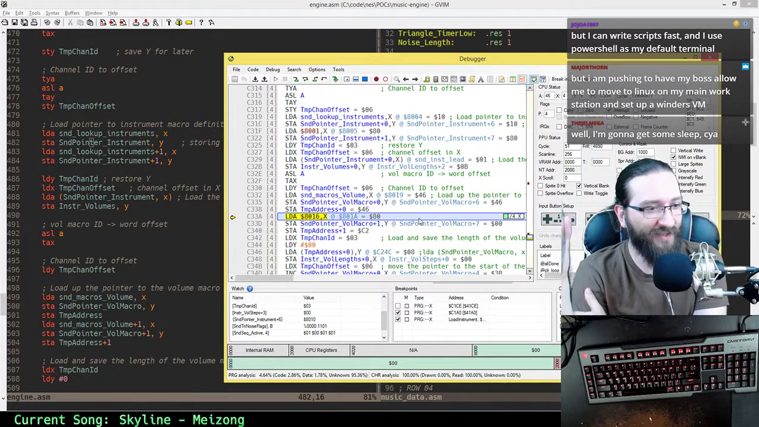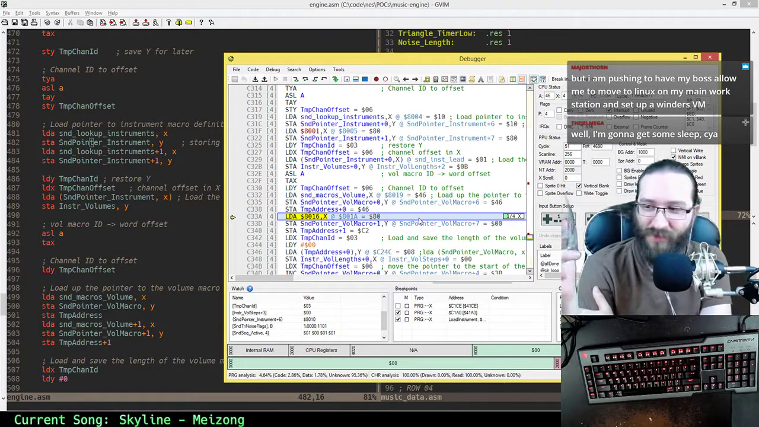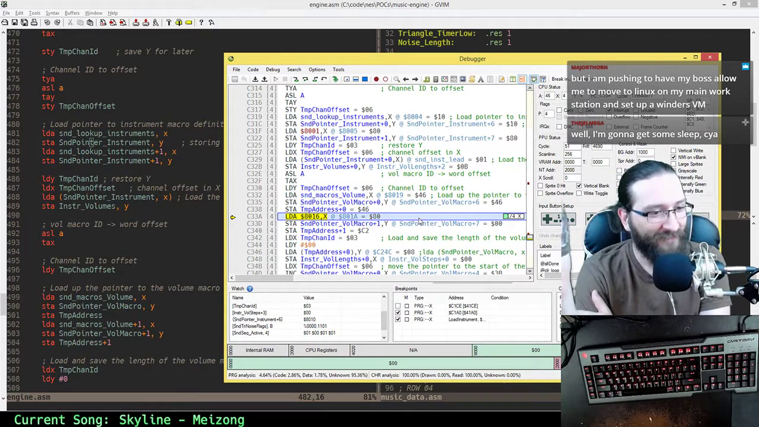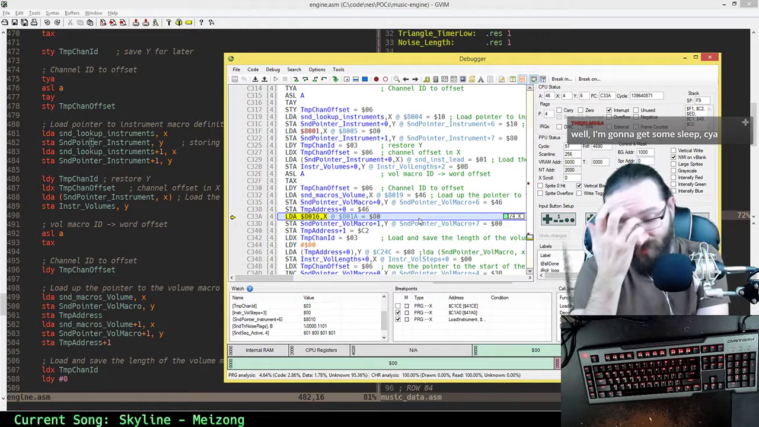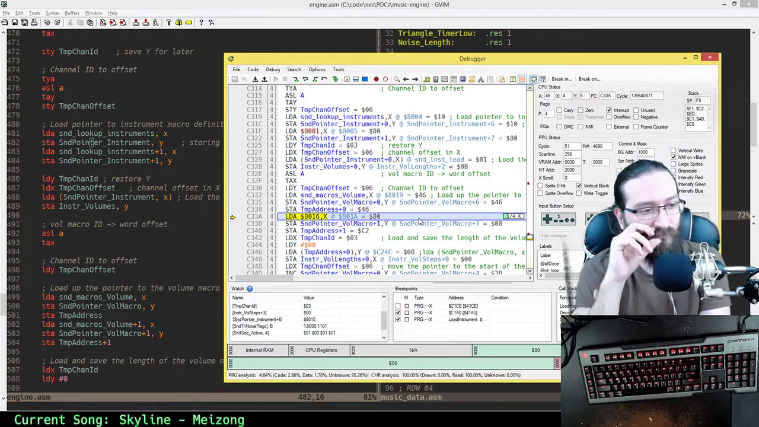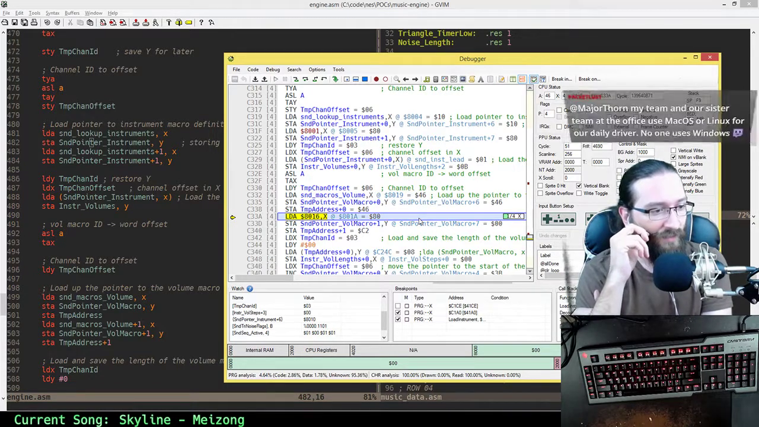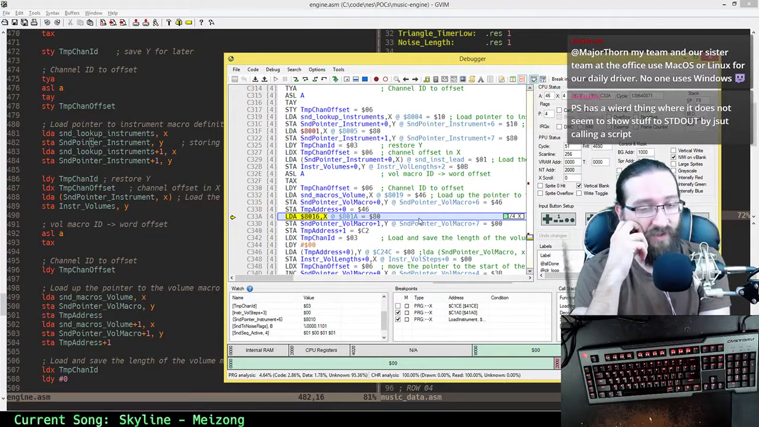If I can write scripts fast, I can use PowerShell as my default terminal. I mean, yeah, I don't want to have to use that. I would rather use Bash as my default terminal. And to that effect, I'd rather use Linux as my default OS. I'm pushing to have my boss allow me to move to Linux. Oh, that'd be nice.